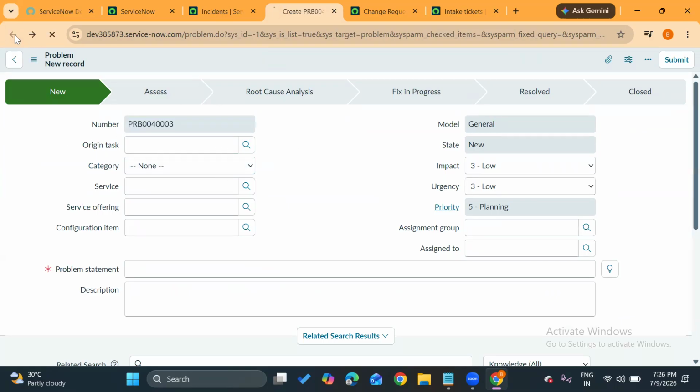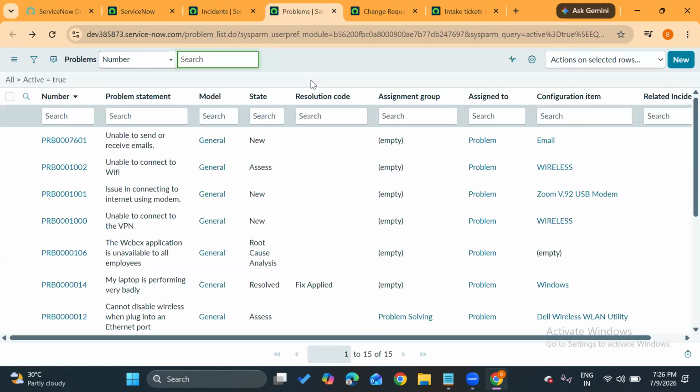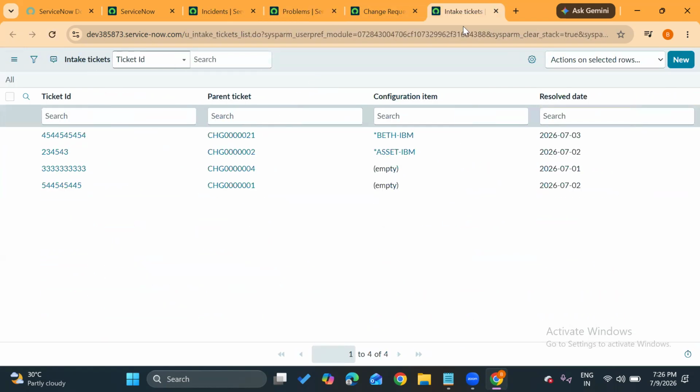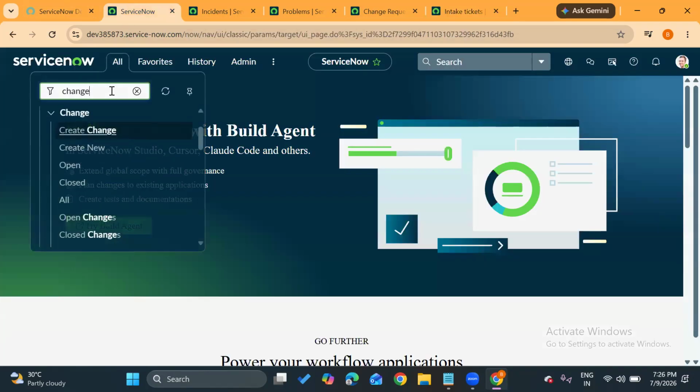So we can create auto number for any table. Let's try to create one auto number for our intake ticket. We don't have a number field for this one. I want to enable auto number for the intake ticket table. How can we enable that?